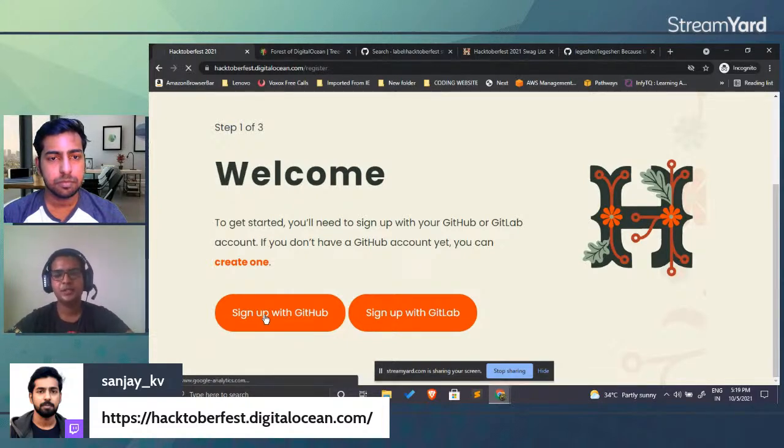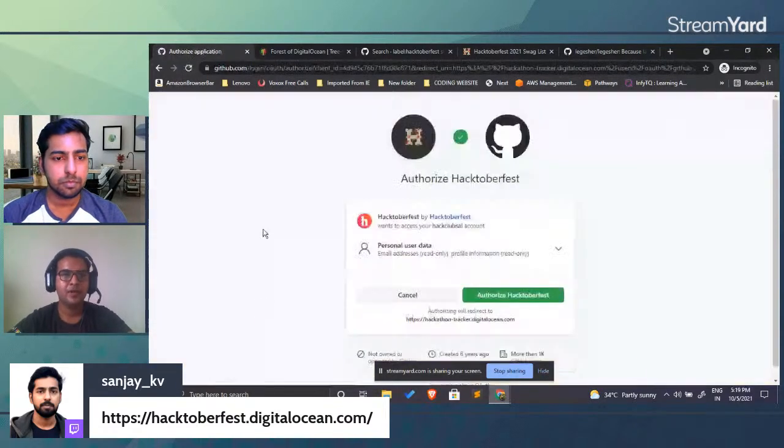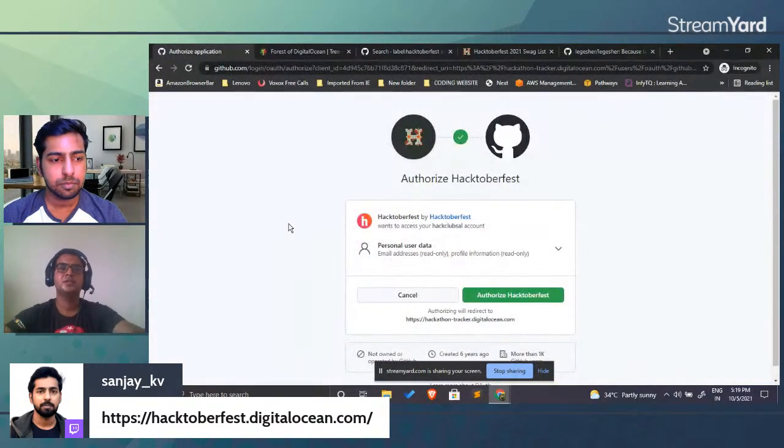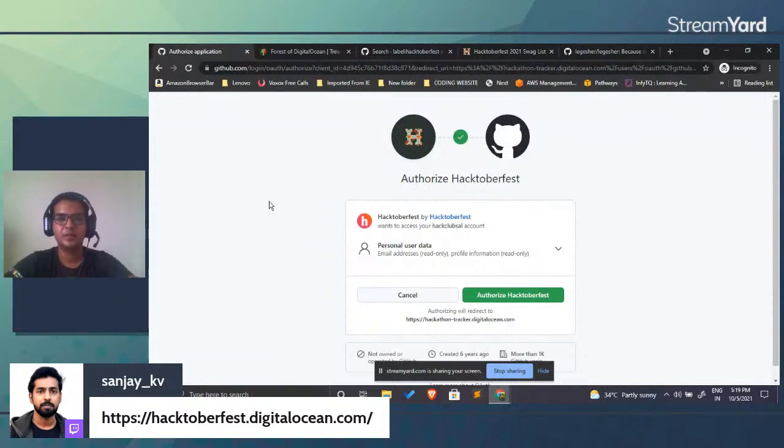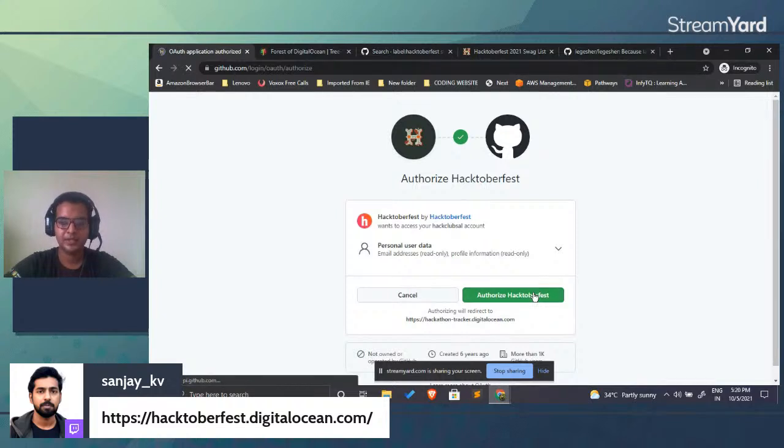There are two options. You can go with GitHub, you can go with GitLab, but I will suggest you go with GitHub, because GitLab is a little bit advanced. So for beginners, just go with GitHub. Now it will ask you to authorize your GitHub account, so click on Authorize Hacktoberfest.